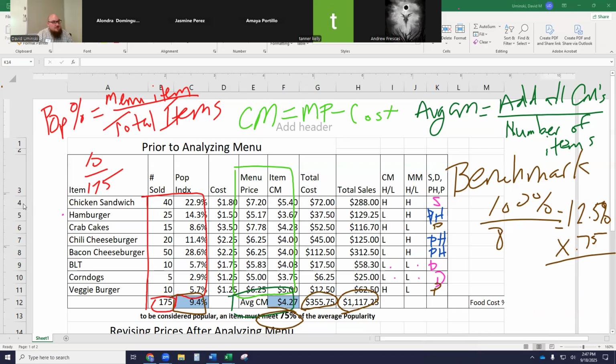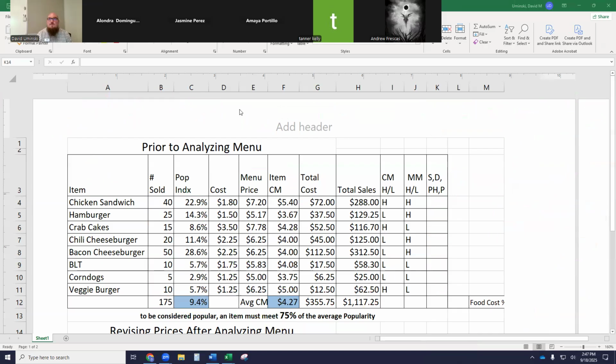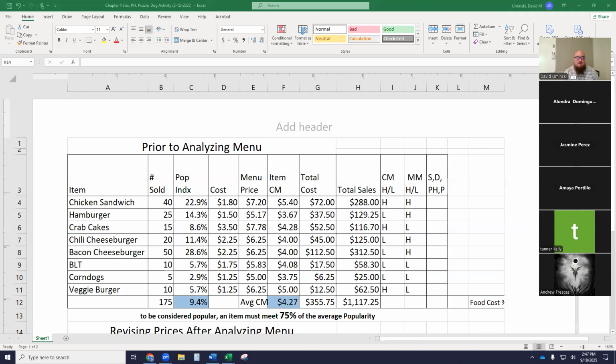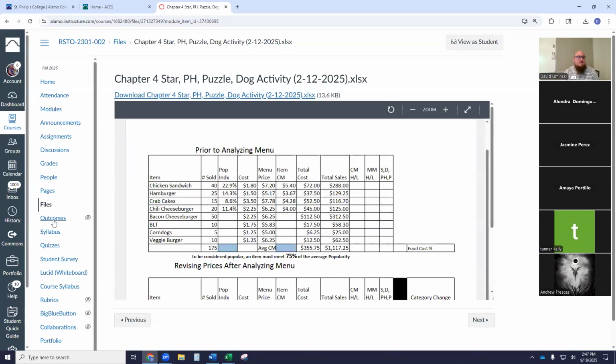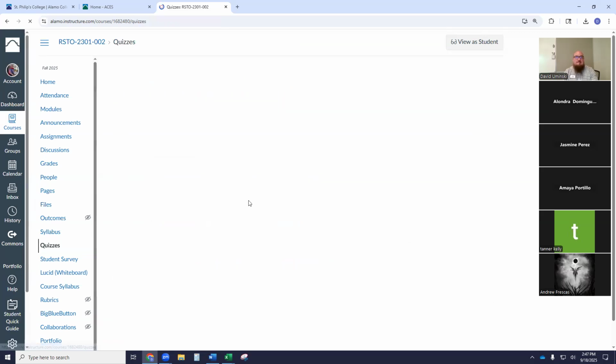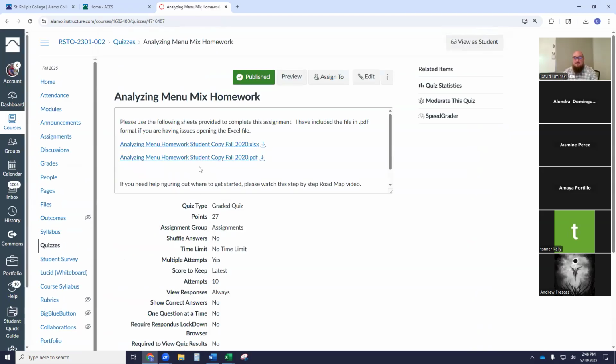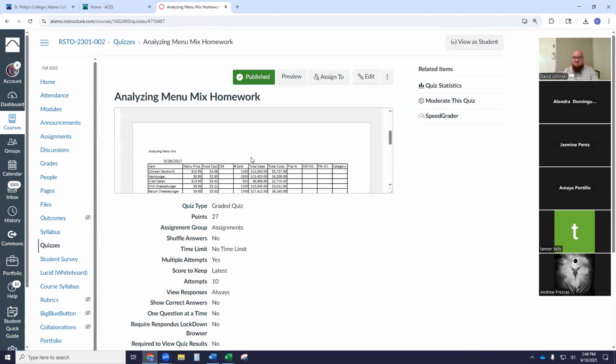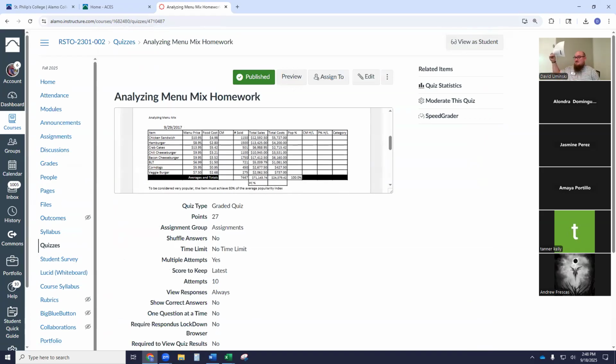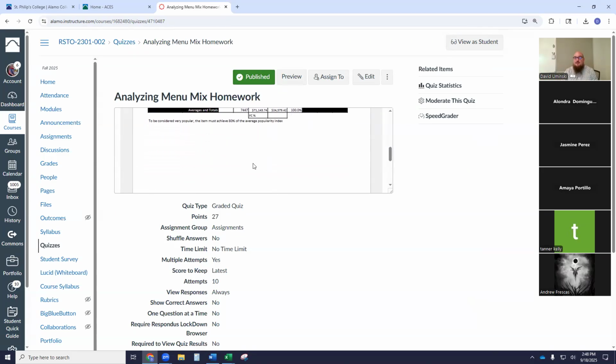Okay. I'm going to erase everything on the screen, clear all drawings. And now I'm going to show you in Canvas your analyzing menu mix homework. It looks exactly like what we're doing in class today. Okay. So if you need a refresher on what to do on your homework, you're going to go back to that recorded lectures module and find the recording from 9/18. Okay. And then you're going to fill out that information.